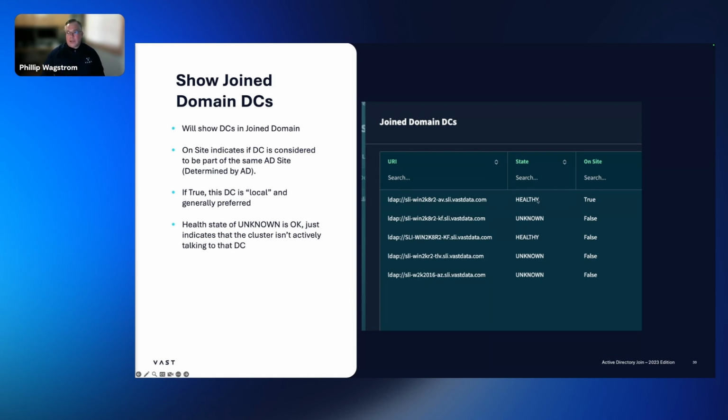So we'll see those as healthy and on-site. We may see a couple other ones that we've communicated to through some of the DC locator code that we use. But most of the other ones on there that are not on-site will just have a state of unknown because we haven't attempted to talk to those with that. So nothing to be concerned about with that.